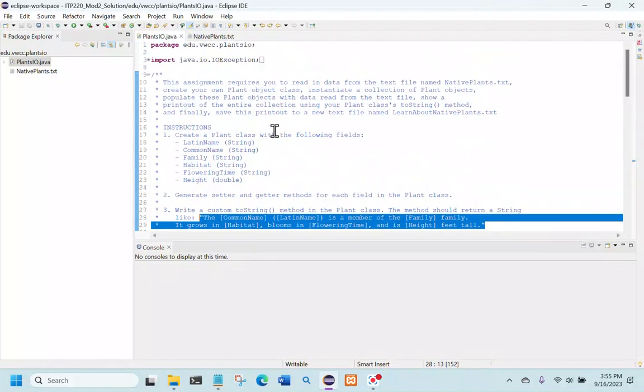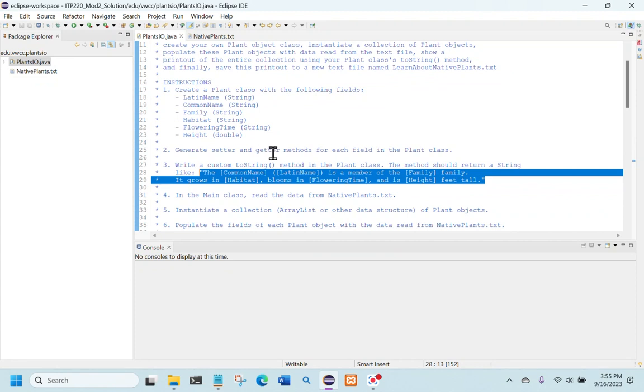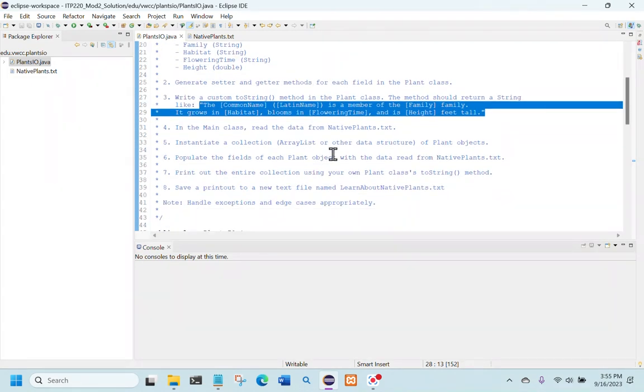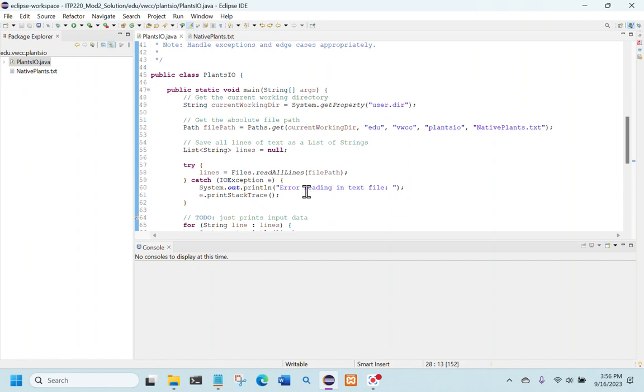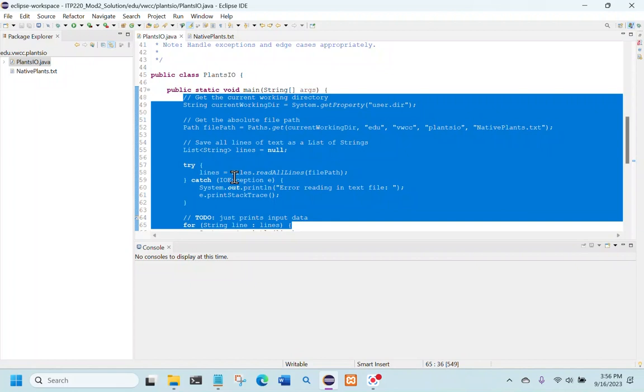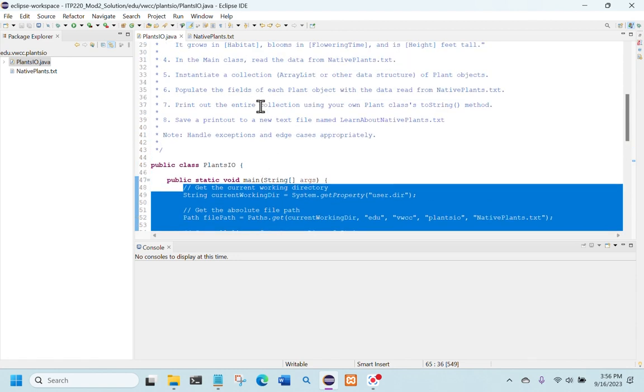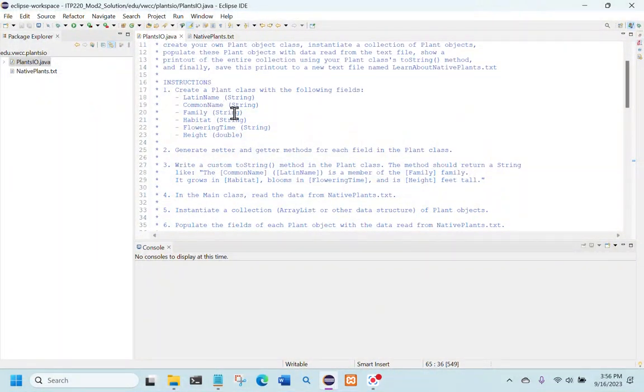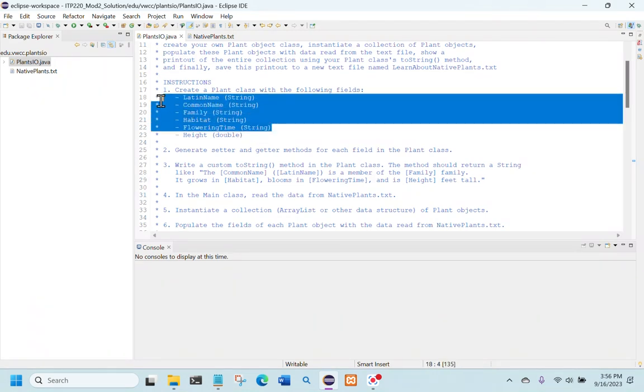So we'll create a plant class with these fields and generate the setters and getters again. And I already put in some code from the module notes I added. So this already reads in the file. I haven't done the data processing yet, though. We'll still have to do that. But let's go ahead and create a new class. And all of these are strings except height.